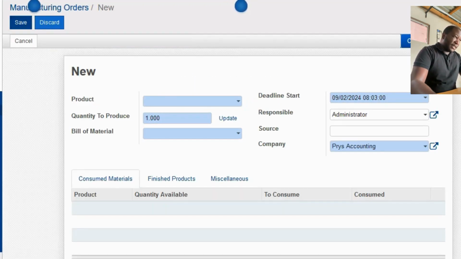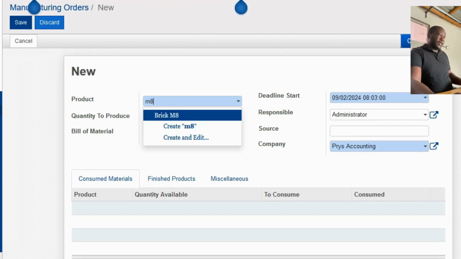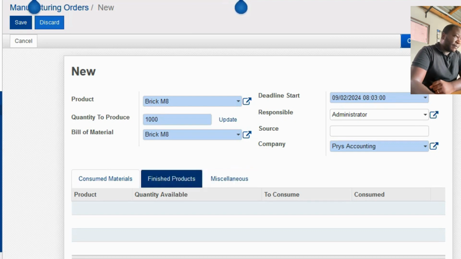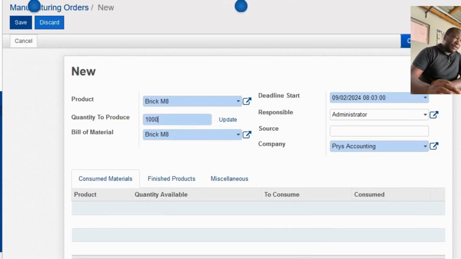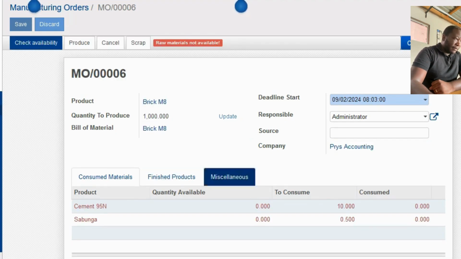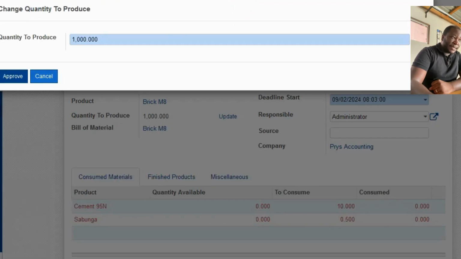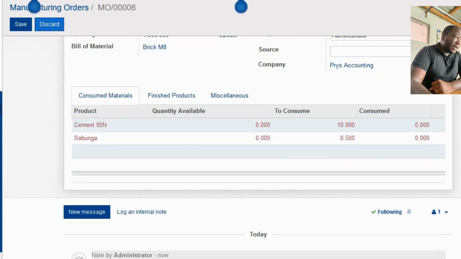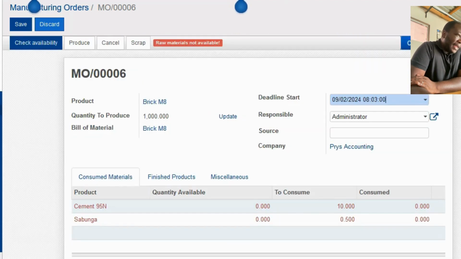So I'll go to manufacturing orders and create. So what am I making? M8 bricks. And we're making 1,000 of them. So I'll put in there 1,000. Okay, and then click on update. So now, this is what we're going to need. We're making 1,000 bricks. We approve that. Now, we're going to need 10 bags of cement and half a ton of sapunga.